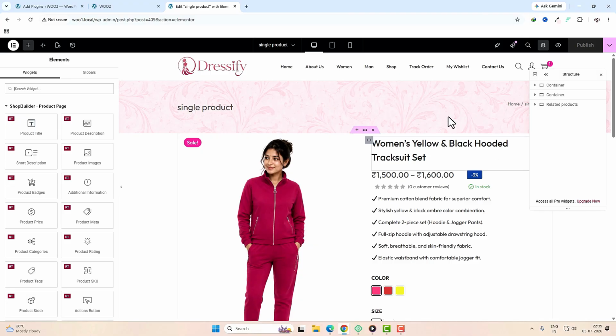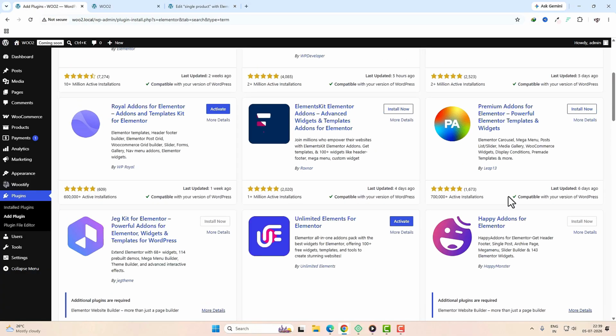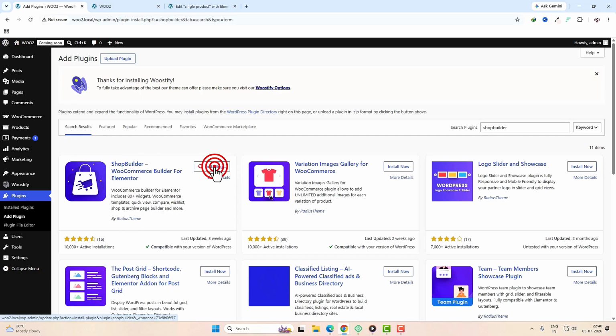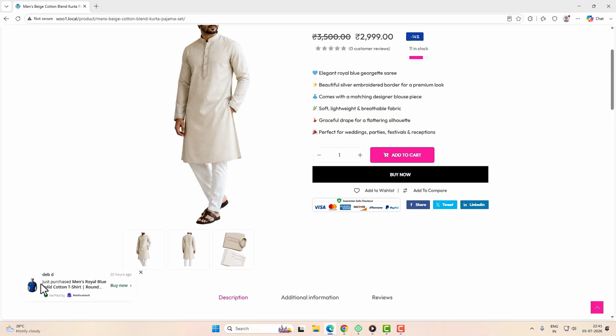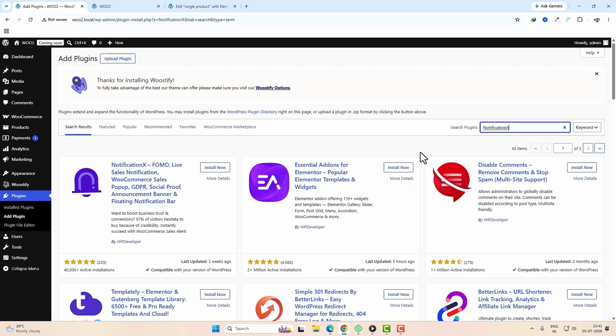Now for creating this custom product page and shop page also, I need one plugin. The plugin name is Shop Builder. So type Shop Builder. That is the Shop Builder plugin developed by Radius Theme. Click on the install now option. I need this plugin also, this variation image gallery for WooCommerce. Click on install now. And for getting this kind of notification also, I need one extra plugin. Plugin name is Notification X. Just type Notification X. That is the plugin actually. Click on the install now option.